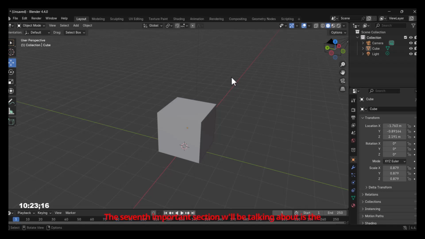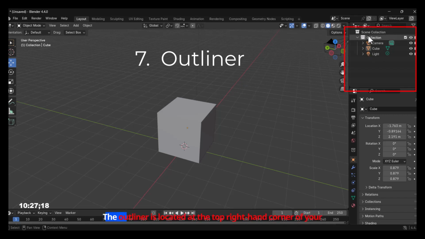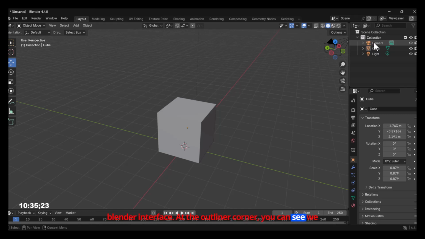The seventh important section we'll be talking about is the outliner. The outliner is located at the top right hand corner of your Blender interface. At the outliner corner, you can see we have camera, cube, and lights. This indicates the list of all objects in your scene. Now you can see on the scene, we have the object, which is the cube.